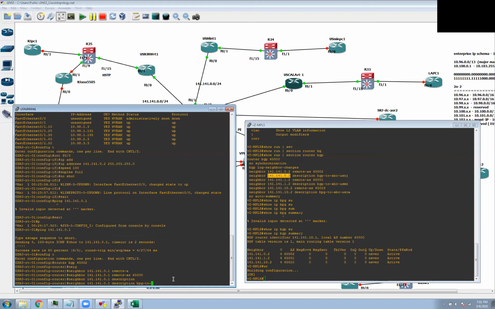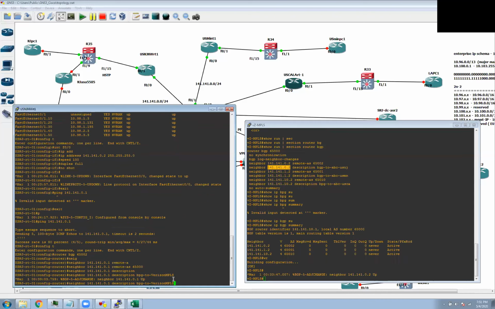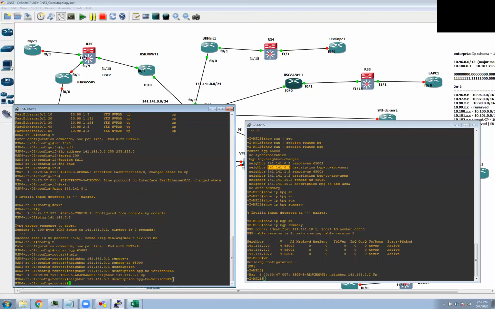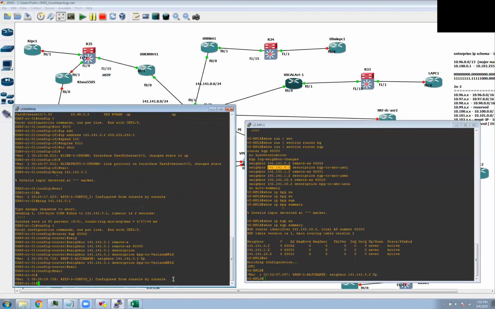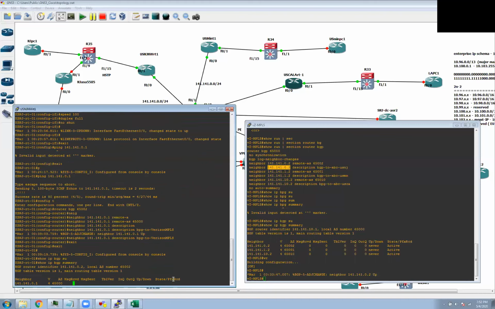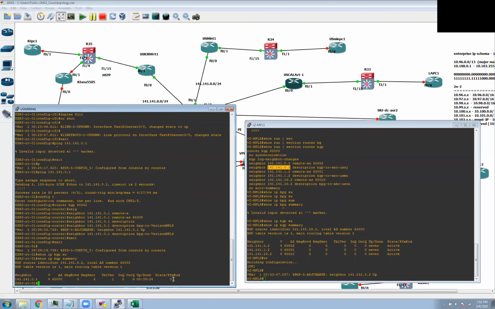Should I say Verizon? Yep, Verizon MPLS or something like that. All right. Okay, hit enter. Then exit out first from here, and then show IP BGP summary. Okay, so see, the session is up for 24 seconds. Agree? Mm-hmm. But we don't have a prefix yet because we didn't advertise yet. So we leave it here first.